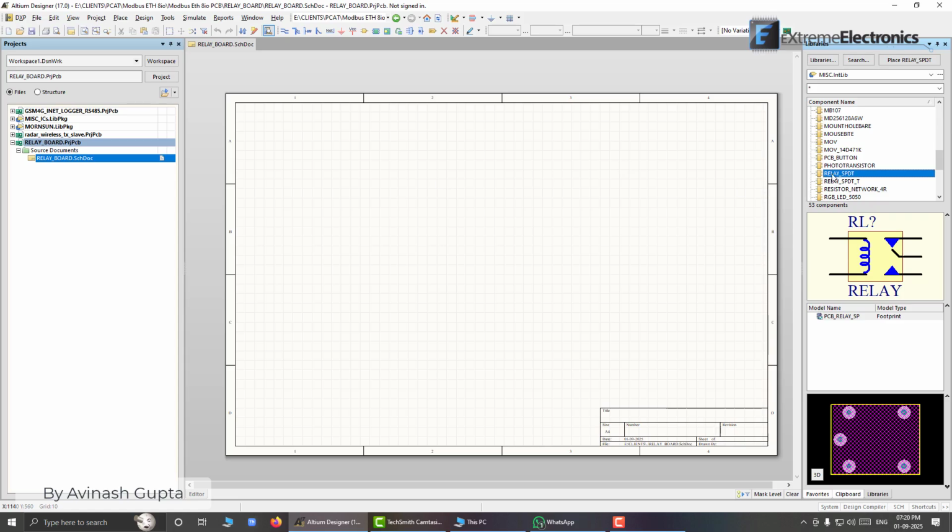For that we can simply click here and then drag like this. You can see the schematic symbol coming to the sheet and you can place it in an appropriate location. But just make sure that the grid is 10 here. Just make sure the grid is 10. You can see the grid over here.